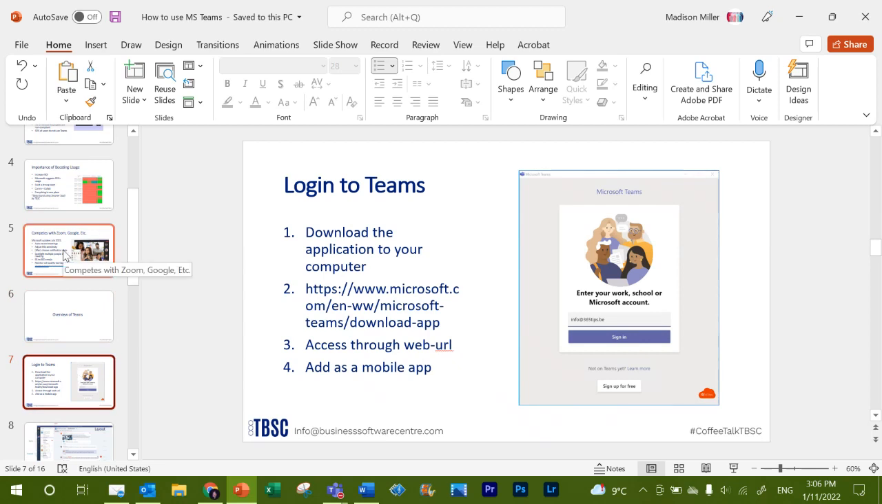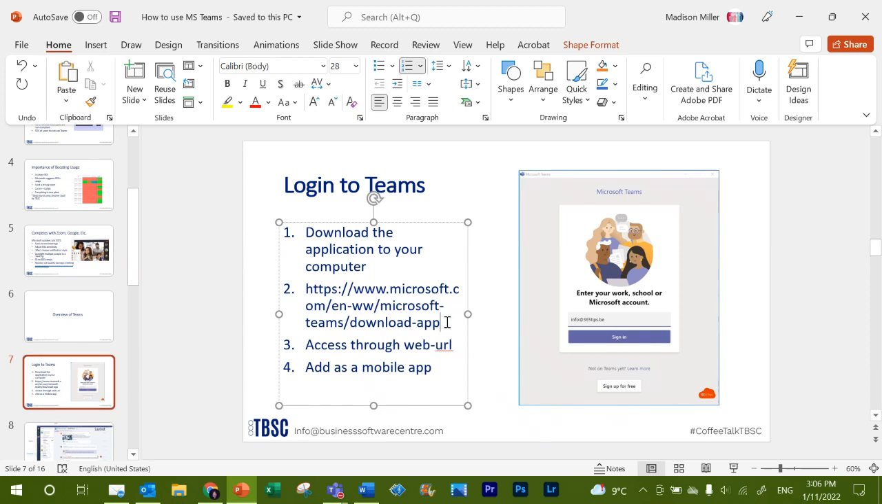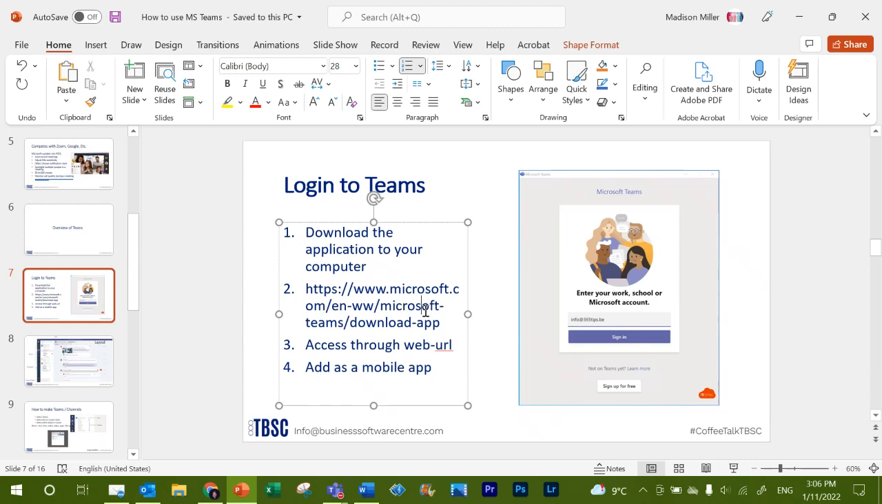So the first thing that you would need to do with Microsoft Teams is, of course, log into it. And so that would require you downloading the application to your computer. And I have the web link that you can access here. And so with this web link, it takes you directly to the Microsoft website, and you can download it onto your laptop or even onto your mobile phone. It's essential to get it downloaded just so you can start using it. But you can access it through the web URL as well.